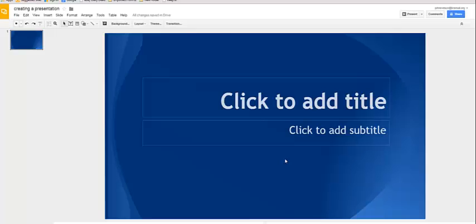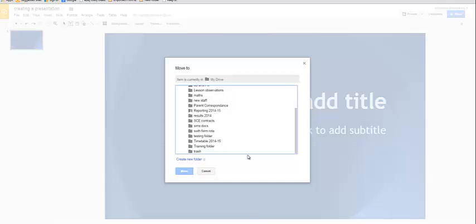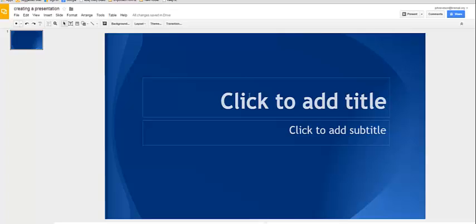Now this presentation is just saved in the highest level of my Drive, which I may not want. If I wanted to go to a particular folder, can you see this move to folder icon again towards the top left-hand corner of your screen? If you click on that, it will give you the opportunity to select the folder that you want this particular presentation to go into. I want it to go into my training folder, and I'm going to click on Move, and that means it will now be in my training folder.